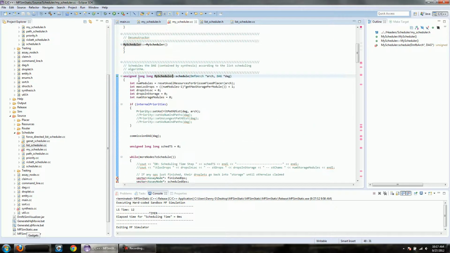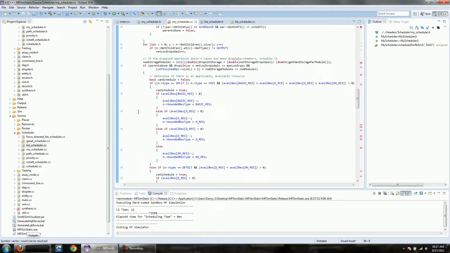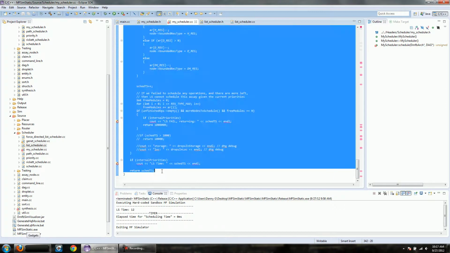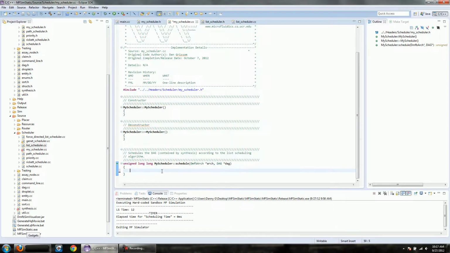Okay, and so at this point, you're free to do whatever you want in the scheduler. I'm going to go ahead and just delete this, since this is the list scheduling implementation. And I'm just going to put a C out: Scheduling via my scheduler.